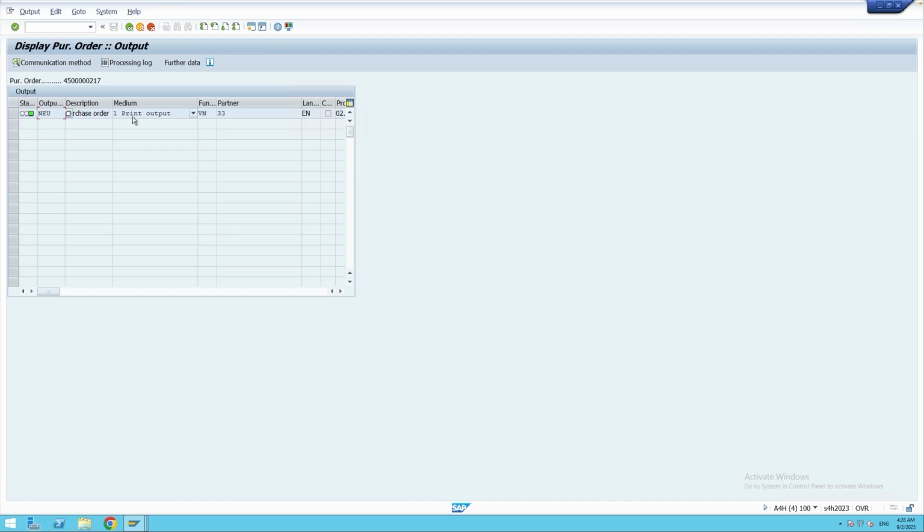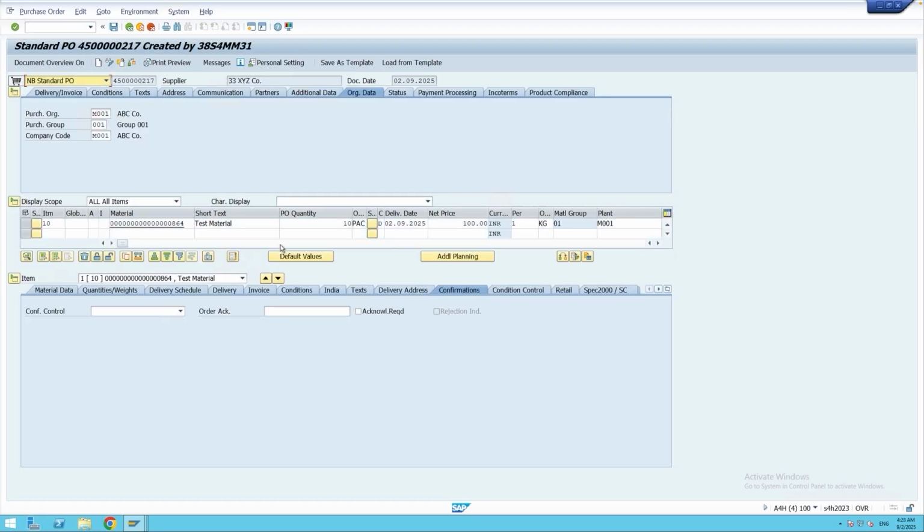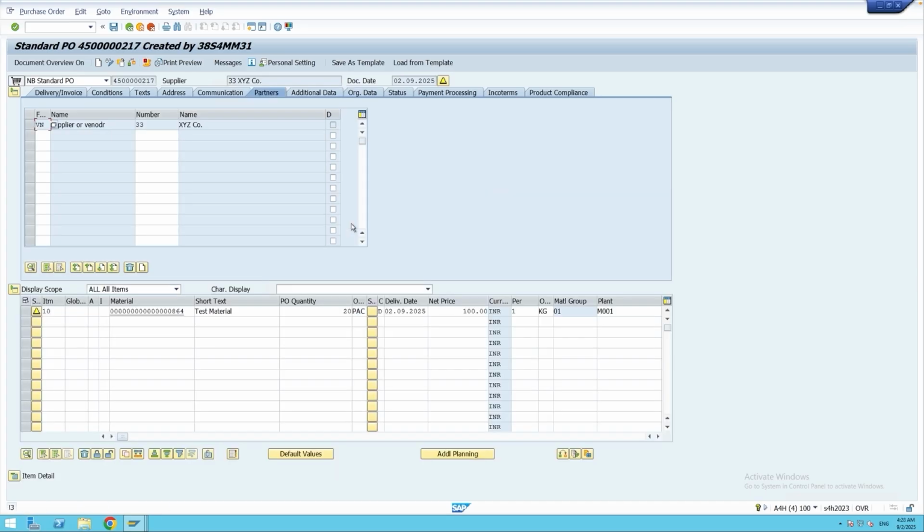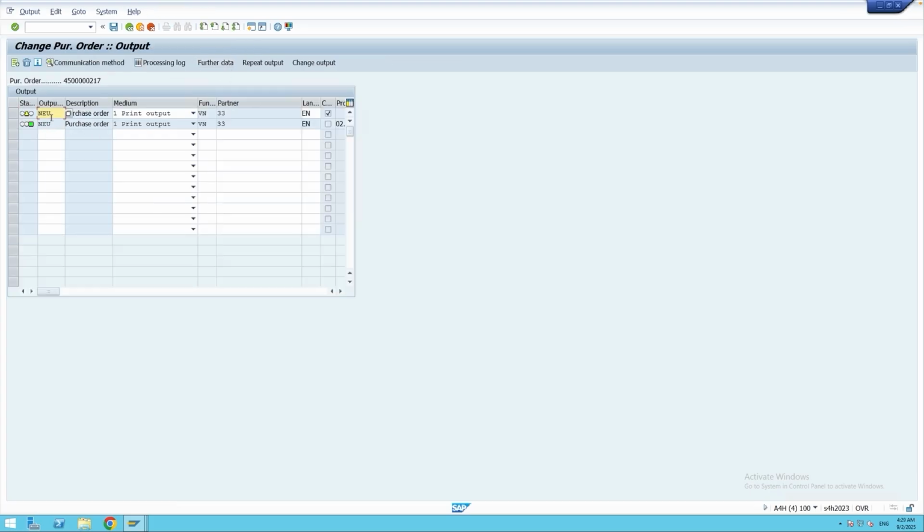Now let's make some changes in the purchase order. So we'll go back, we'll go to change mode, and we'll change this quantity here. Let's press enter. So we have changed this quantity from 10 to 20 here, and then let's click on messages again. So now you can see again system has determined this output type NEU here, and you can see this change flag has been marked against this message type. If you see this column, this is for change message.